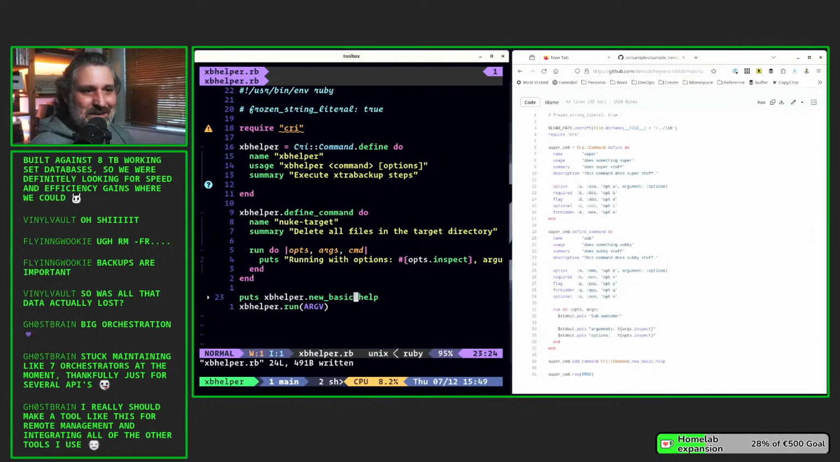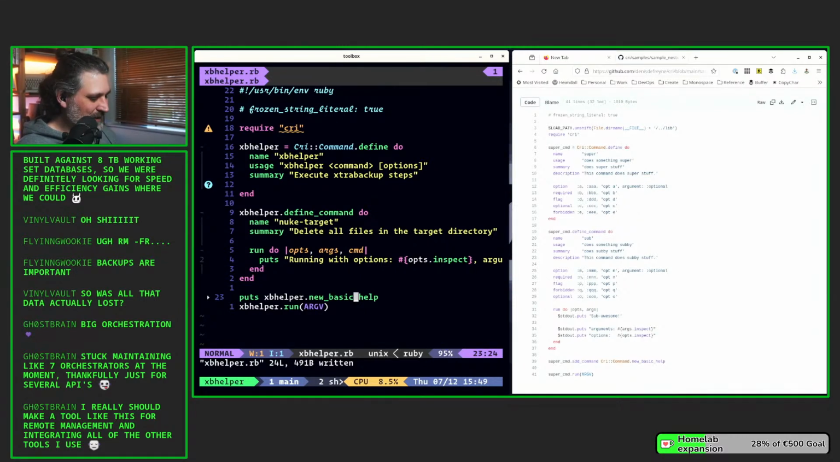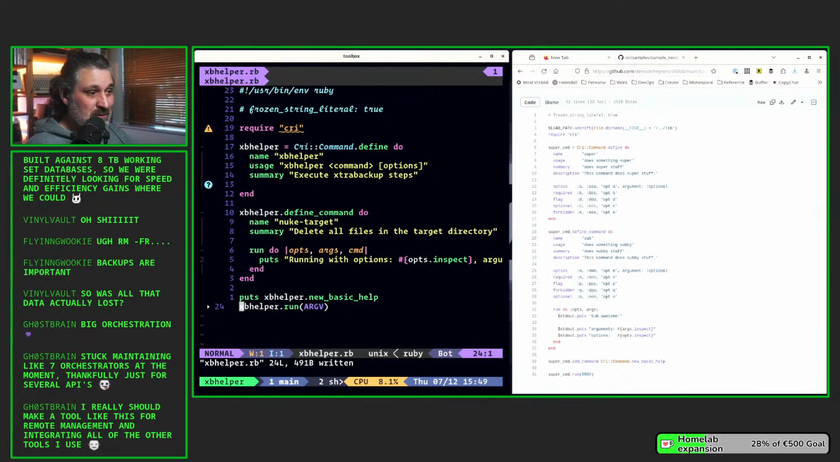Oh dear. Ghostbrain wrote, I really should make a tool like this for remote management and integrating all of the other tools I use. Yeah, basically make this your Swiss Army knife. As you can see, especially now that I'm only getting acquainted with this framework, let's call it that, this is far too much friction to build something like that quickly and on the fly, and that's where I want to get. So even if we are not going to use this in production, if we choose to do Orchestrator from the get-go or something like that, that's definitely a skill I want to have at the ready.